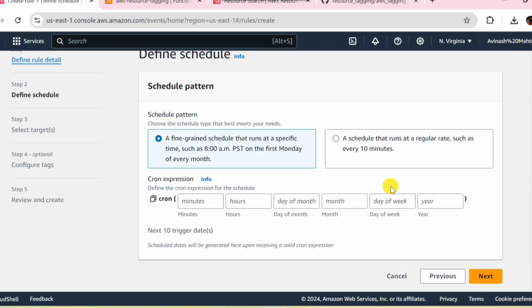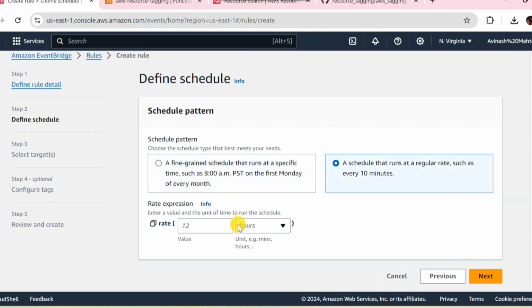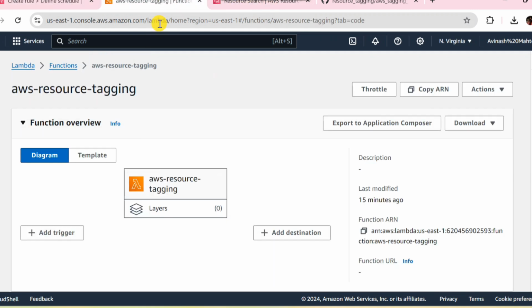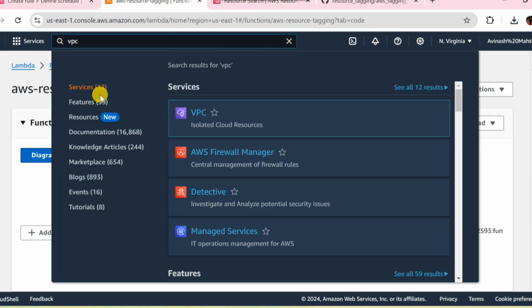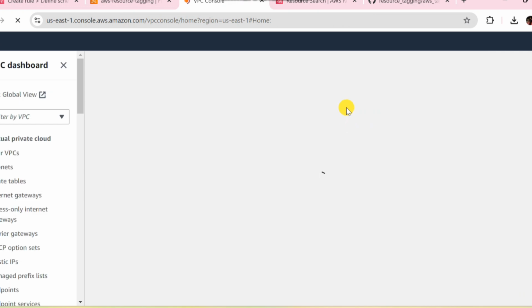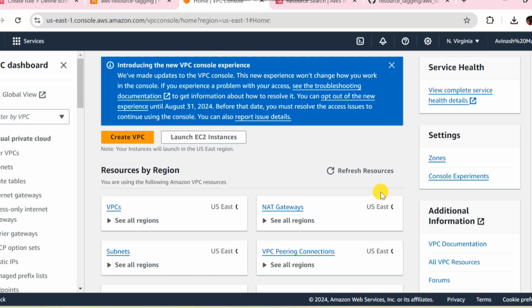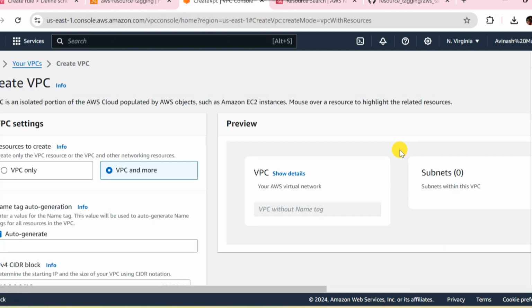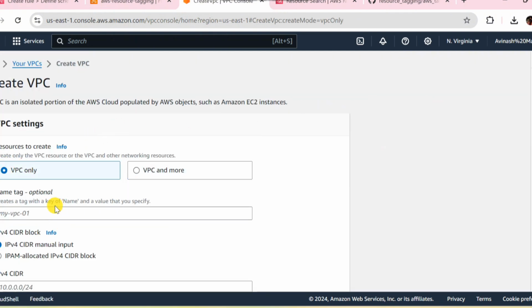You can give it a try, for every 10 minutes. So here you can define the exact values, and let's say, because I just need to test it now. But before that, I'll create one more resource, so that once the Lambda function is triggered, we will see whether it assigns the tag or not. So here I'm going to create another VPC, and you can create any resource, guys. Don't stick only with the VPC.